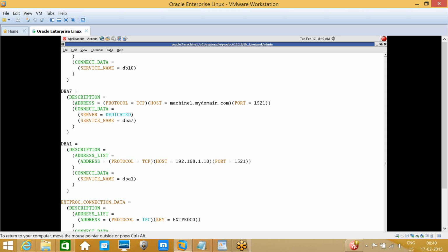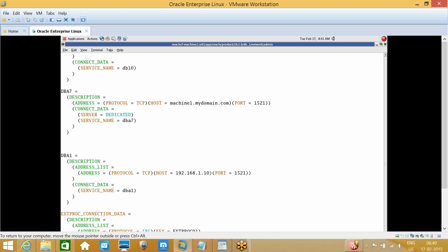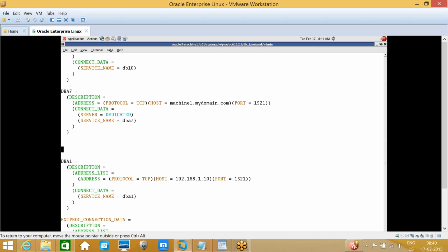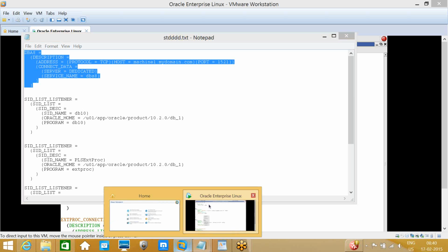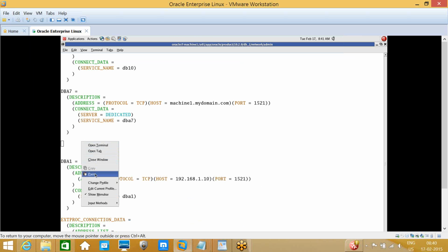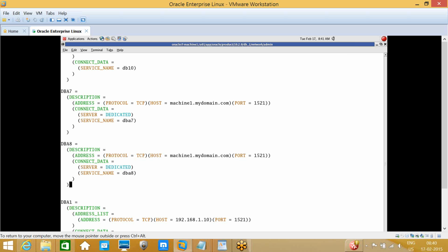For DBA7, it was automatically taken care of while creating it with DBCA. Now I am adding DBA8. Escape, insert. So my host is this one, port 1521, and DBA8. Okay, now DBA8 is added.